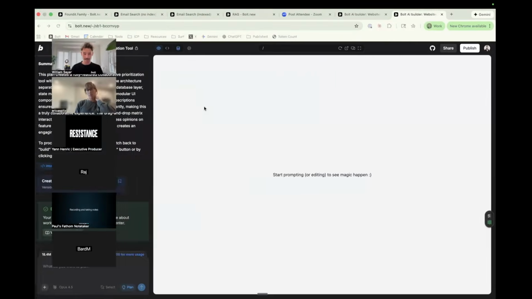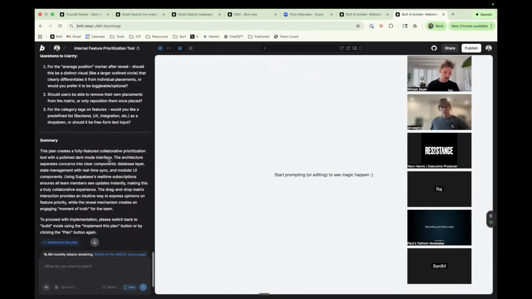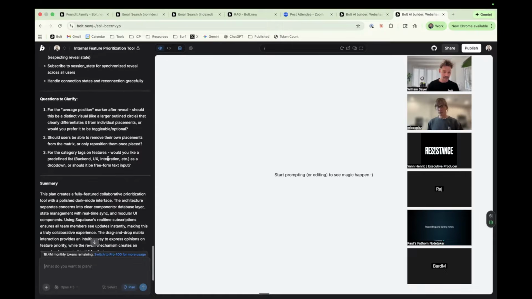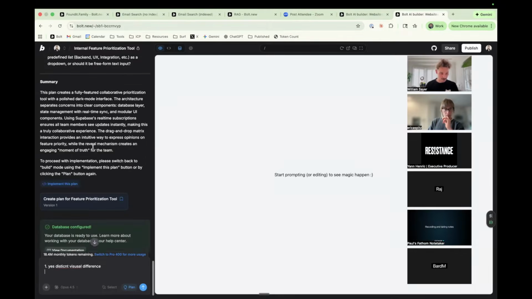Now, I just heard a little beep, so it probably means that plan mode is done for this project. Let's go in. We'll see if it's asking us any clarifying questions. So we'll answer these and then we'll send off the builds. So one, for the average position marker reveal, should this be a distinct visual? Yes, distinct visual difference. Oops, I spelled that wrong.